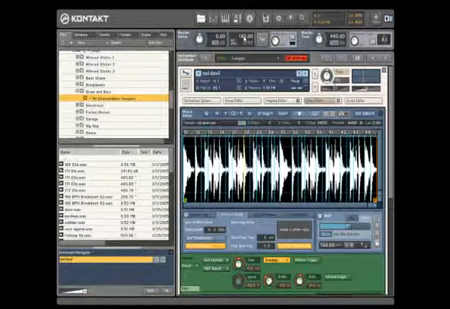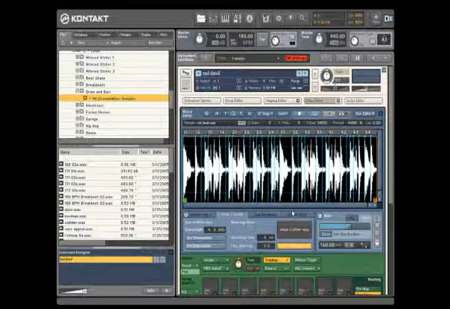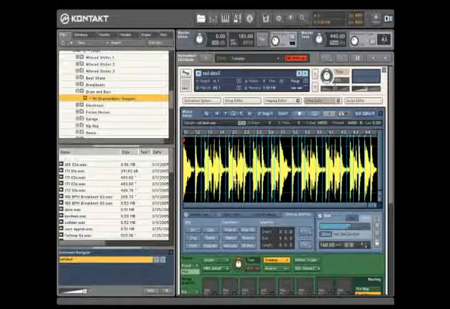Slicing a loop in Kontakt 3 has other benefits that go beyond mere tempo shifting. Slices can be independently processed for additive creative effect. By selecting a given slice and choosing Reverse, for example, only the selected slice will be reversed.